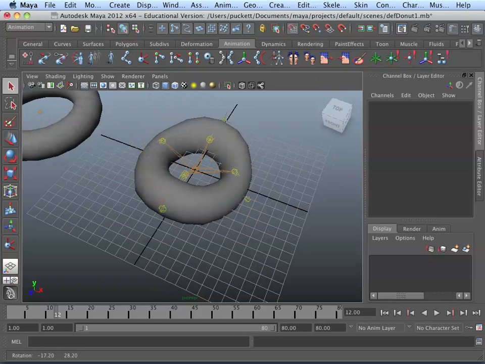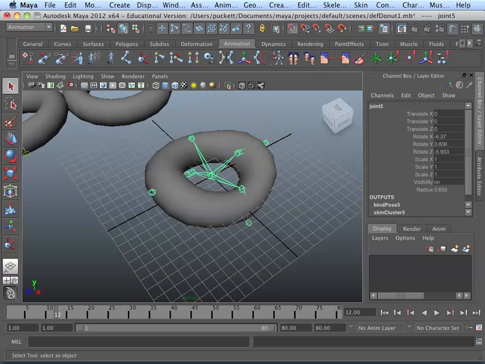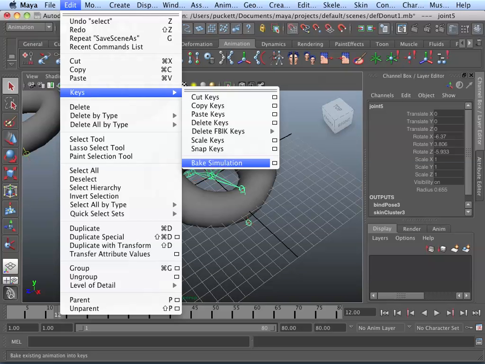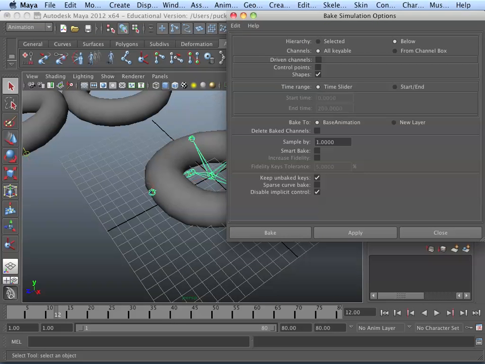And so to bake it, you pick the skeleton and then go under Edit, Keys, and Bake Simulation, and be sure to click on the little box out here. And generally you want to have where the shapes is checked. On the hierarchy you want to have below, because what we're actually baking is the movement of all the joints and the surface.